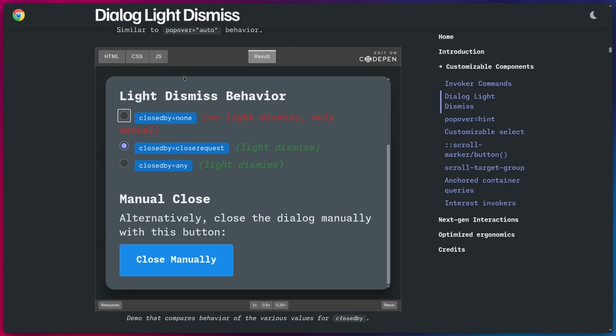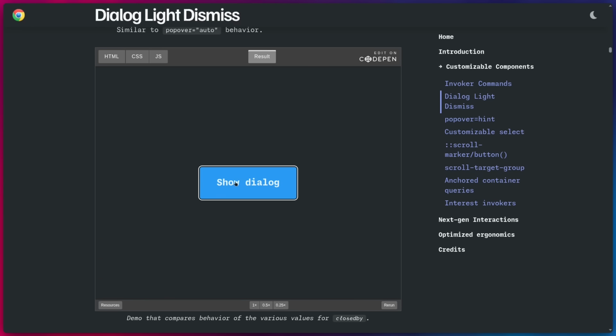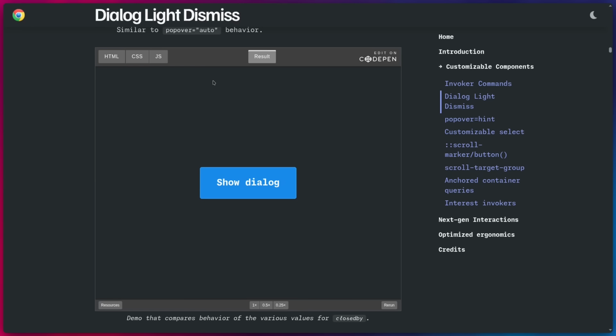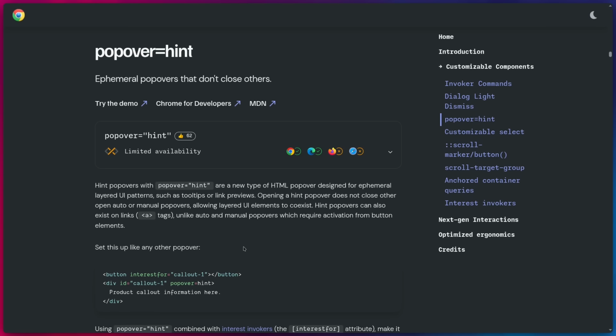But as you can see, it's not going to close if I click outside of it. So if we want that, we can say closedby any. So this is going to work the same as before. I'm pressing escape. And now if I click outside of this dialog, it's also going to work. So that's really awesome. Alright, so let's talk about Popover Hint.